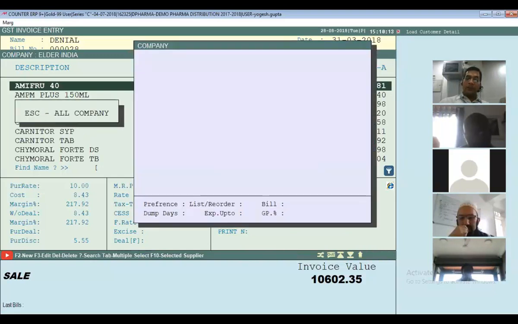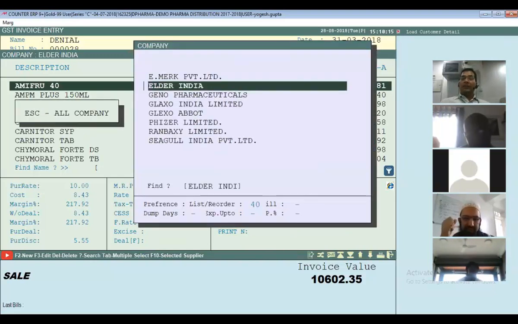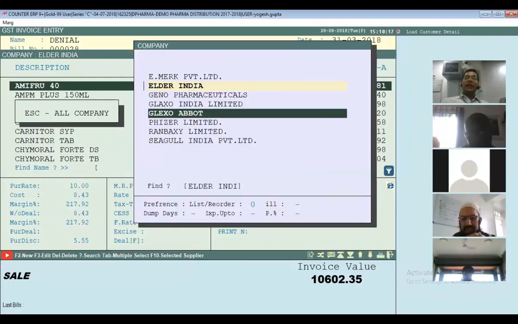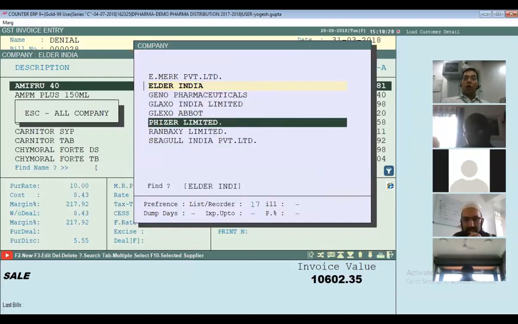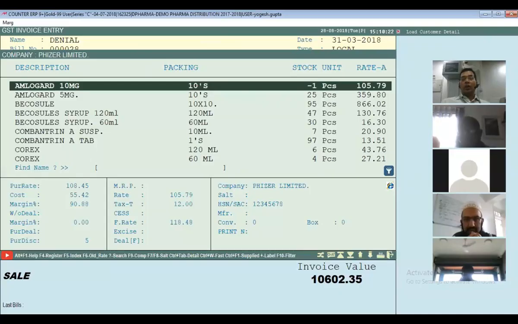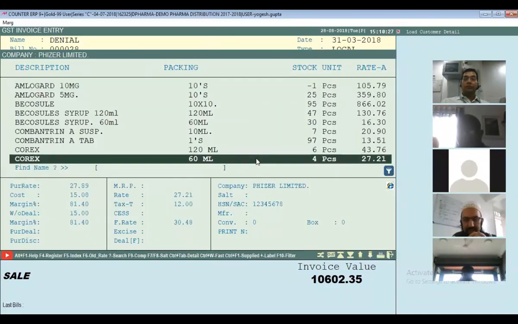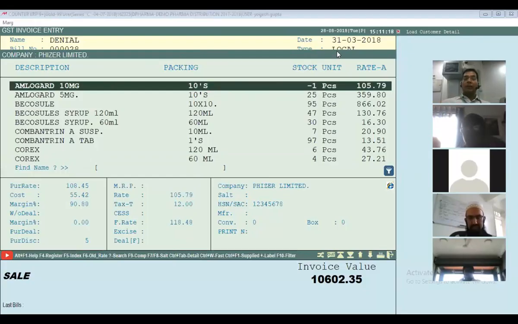For that I press the F9 key. When I press the F9 key, I select that company. So only Pfizer Limited. Look at that. All items of Pfizer Limited are coming. So this is the company wise billing.